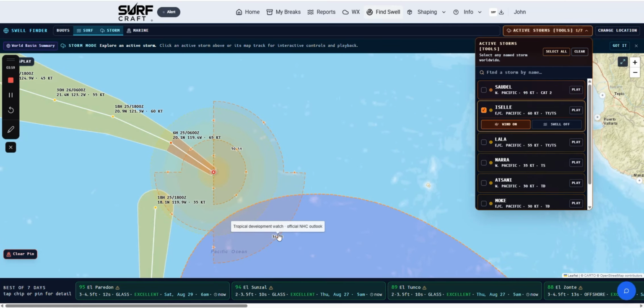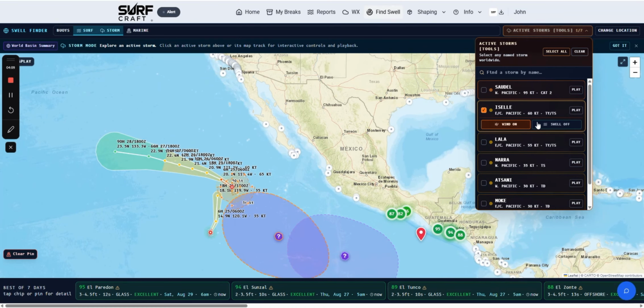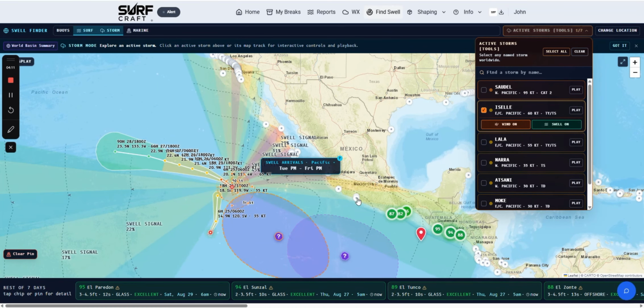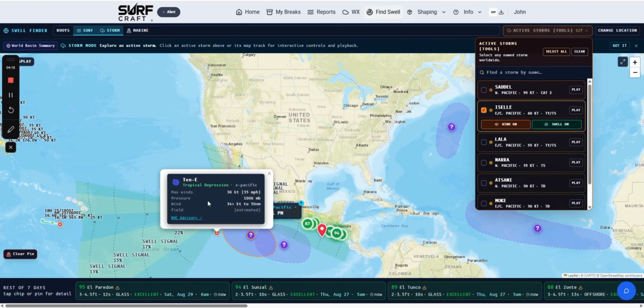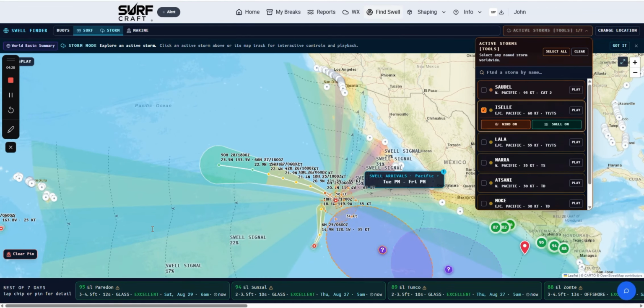Here we have a 34 knot wind front, and then over here we got a 50 knot, and of course the closer to the center you get, the higher the wind goes. So that's just a reference point. The other cool thing that we have is we have the swell fan, so we can see the direction that the storm is sending swell, and then an approximate arrival time.